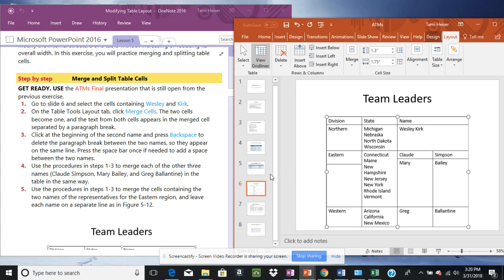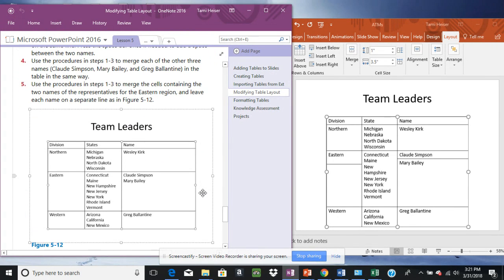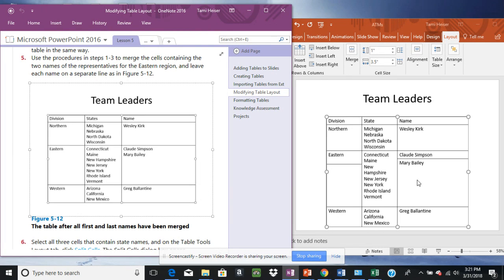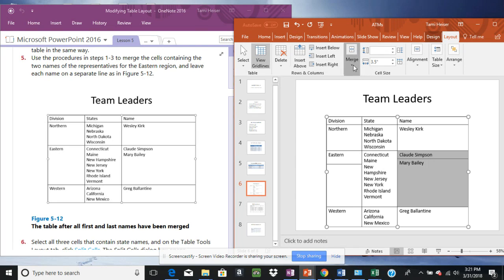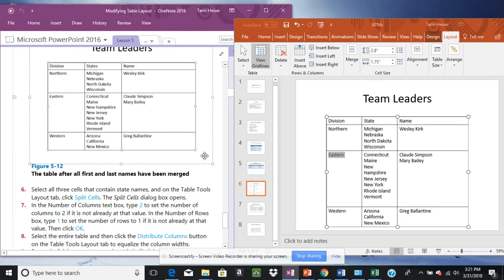Use this procedure again to go ahead and merge these next 3 cells together. So Claude Simpson, merge cells, and again, backspace, Mary Bailey, merge cells. And that's interesting. Why I got 2, I don't know. And Greg Valentine. Okay, and then it wants me to go ahead and merge these 2 cells. I'll do that and leave a space between, and I'm going to merge those 2 cells. There we go. So it should look like that when you're done.